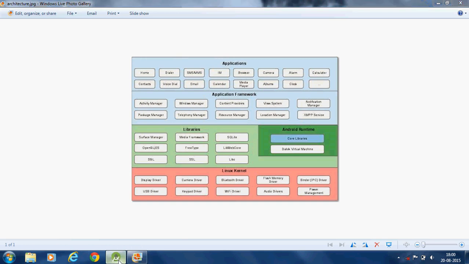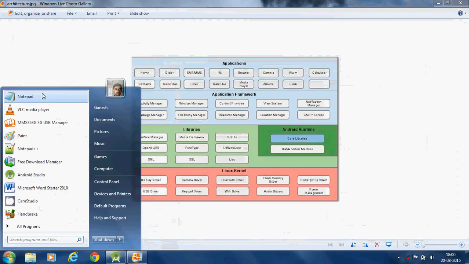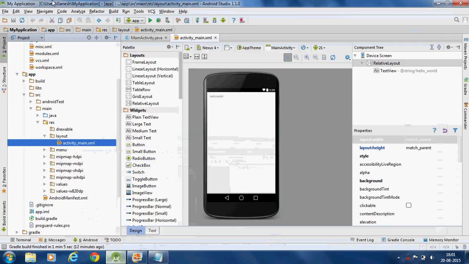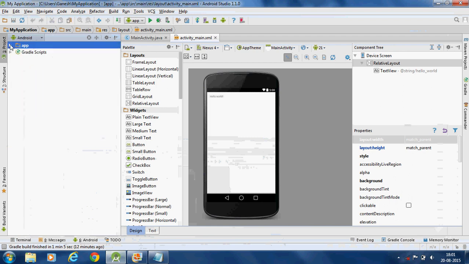Android.app. What do you mean by this Android.app? It provides access to the application model. This is Android.app. This provides access to the application model and is the cornerstone of all Android application.